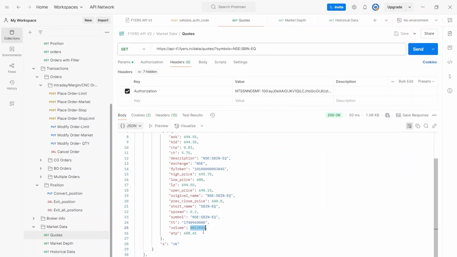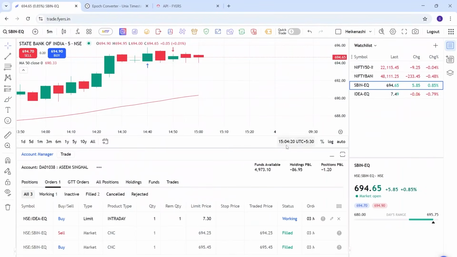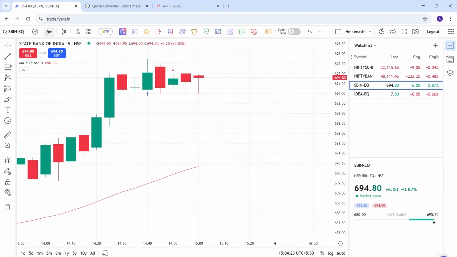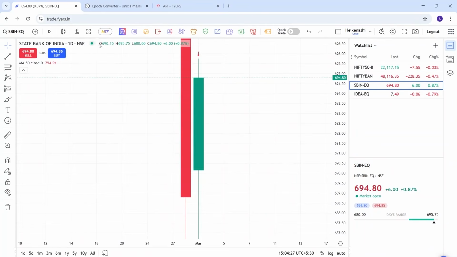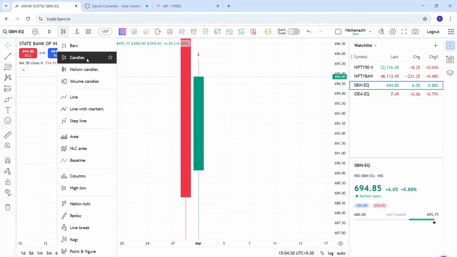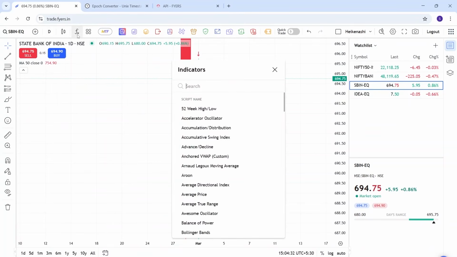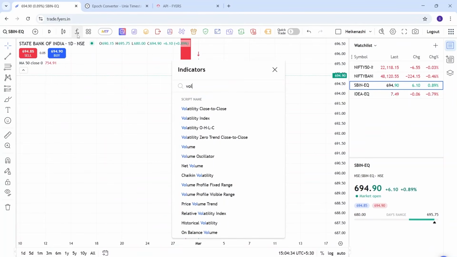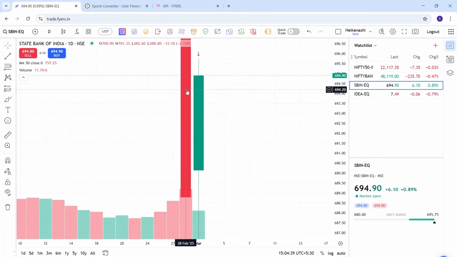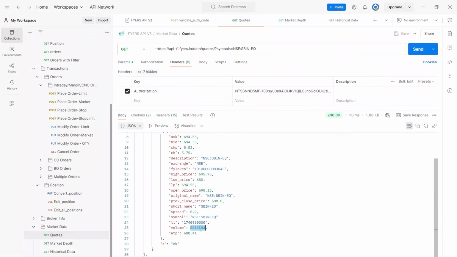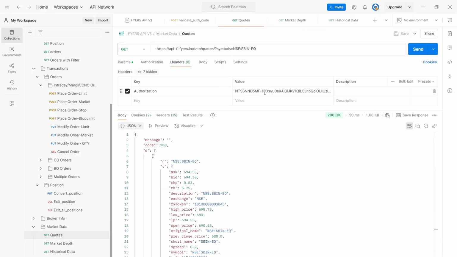In case you want to check whether the volume is correct, you can come here. Let me just minimize this, and you can make it a daily time frame. Then we can add our volumes. So let's add volumes. You can see here it is showing today's volume as 8.96 million, which is almost similar. When I ran it, it was probably 8.8 million. So as we can see, we are getting the quotes perfectly.